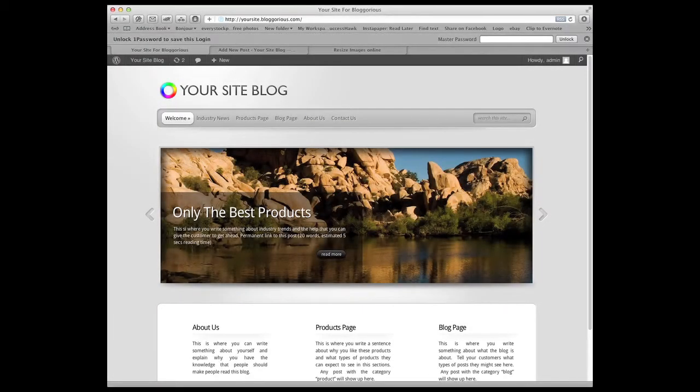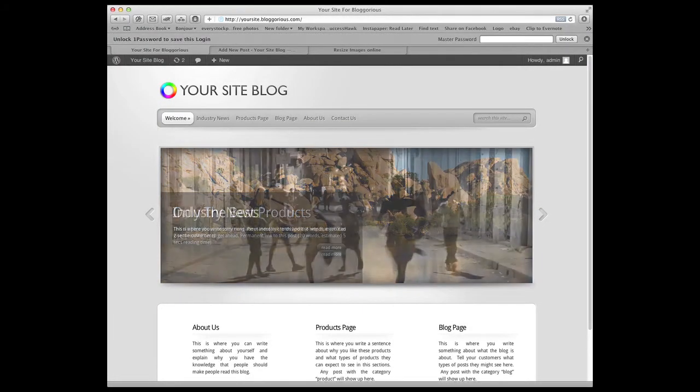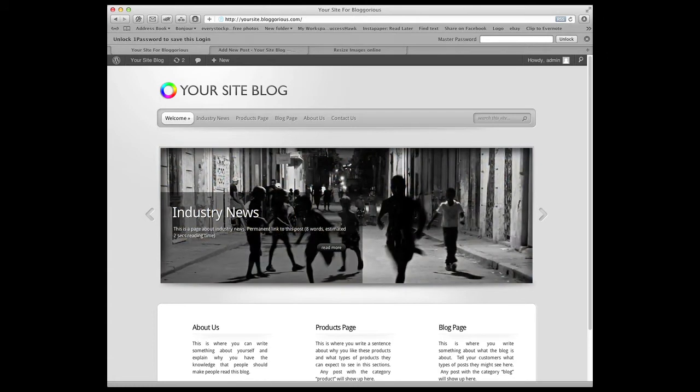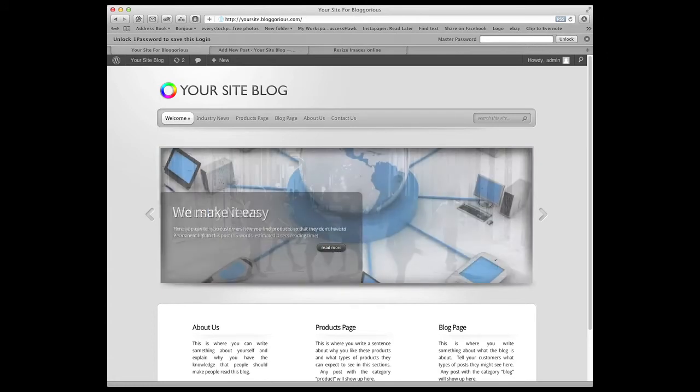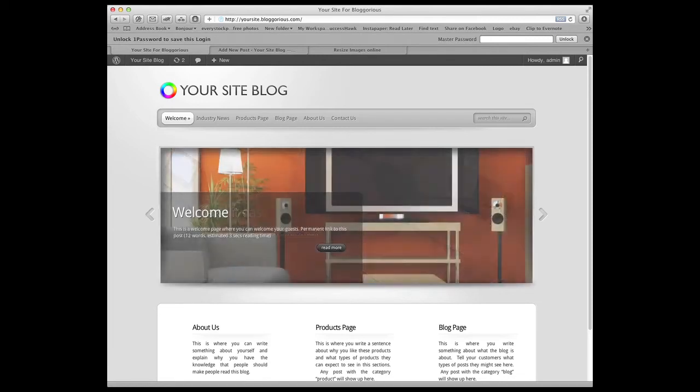Hello everyone, today we are going to talk about pictures, about adding them and resizing them. There are really three types of pictures that we have to worry about on these Bloggorious sites.